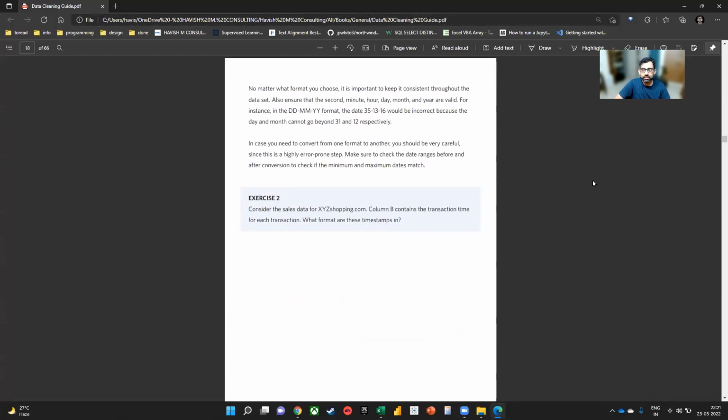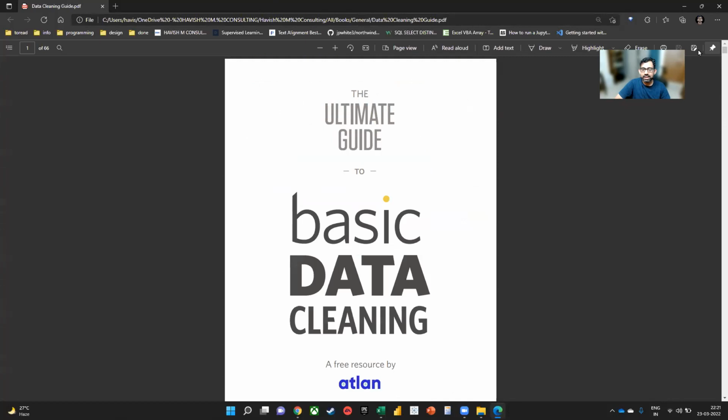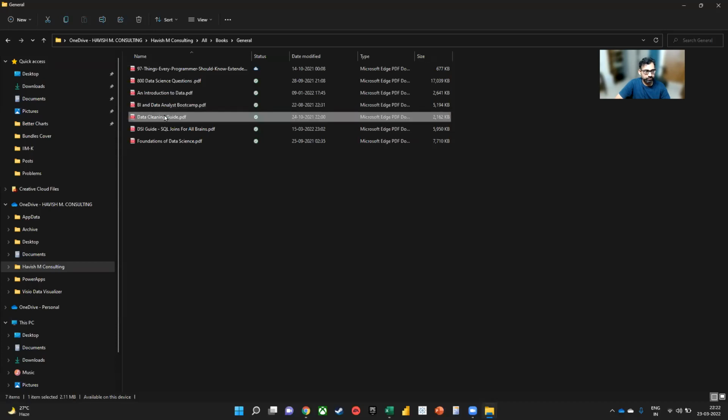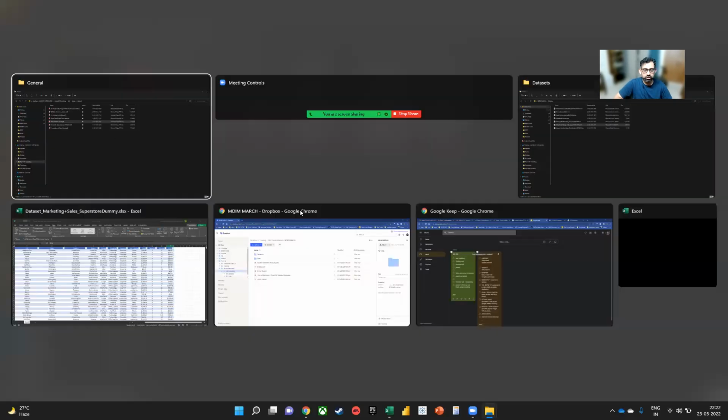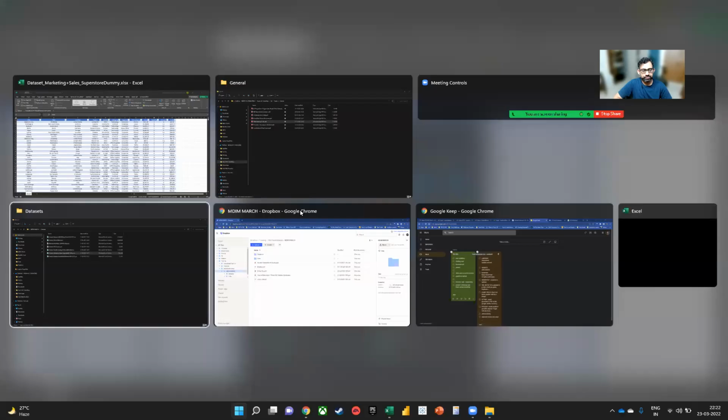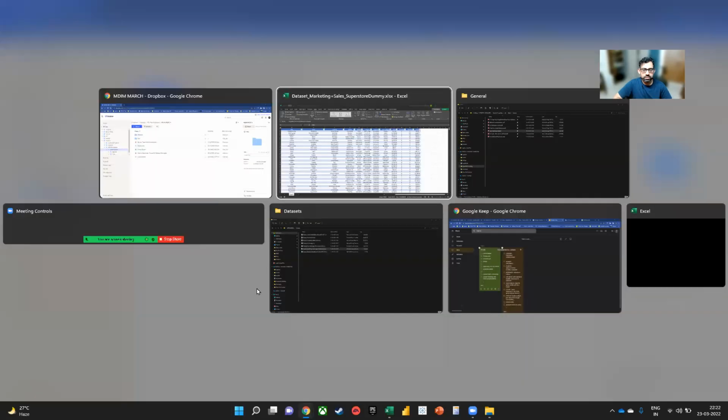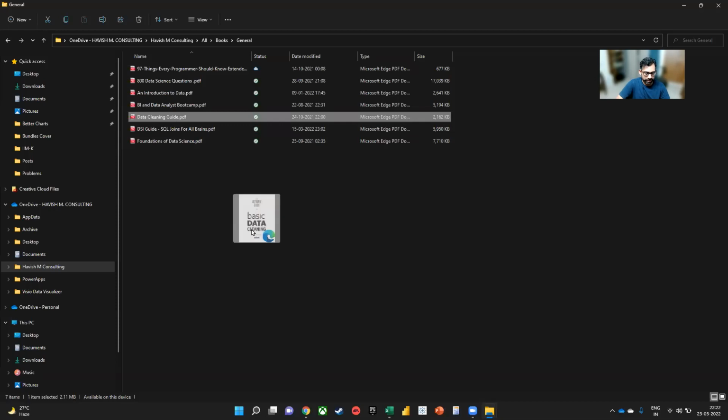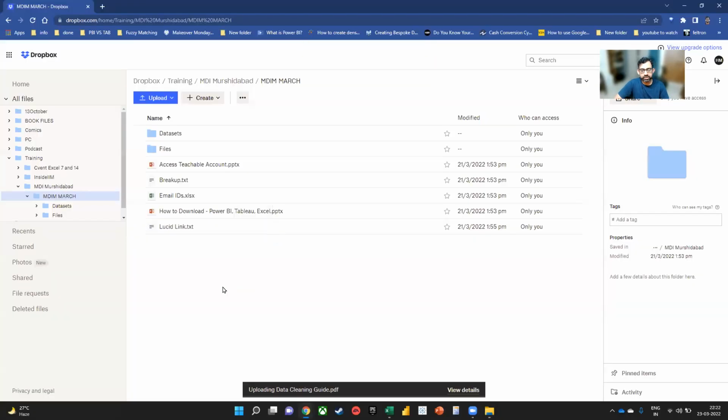So you can just Google it. It's called The Ultimate Guide to Basic Data Cleaning, right? I'll also put it on the chat window. Hold on. I hope I'm able to upload it like this. Doesn't seem like it. Never mind. I'll put it on Dropbox. One second. So we have data cleaning guide, and I'll put it here. Right. So I put it on Dropbox.